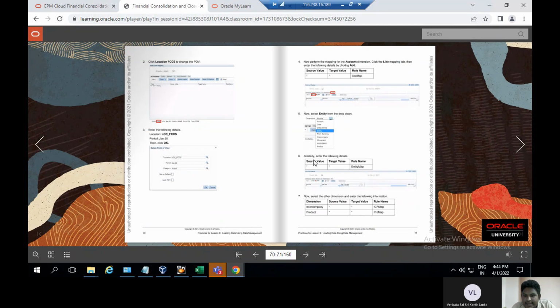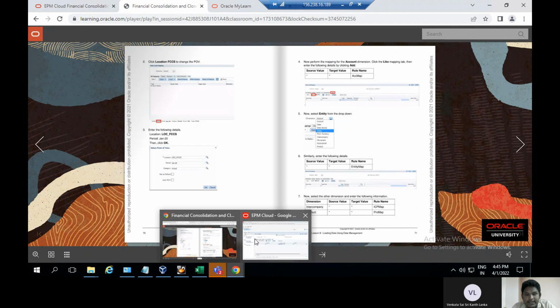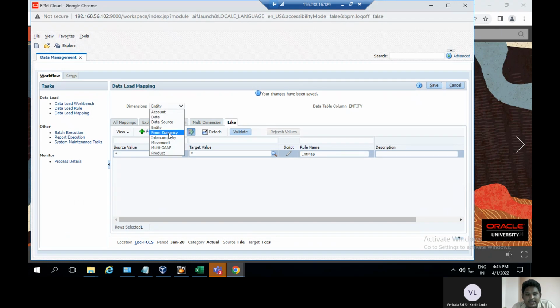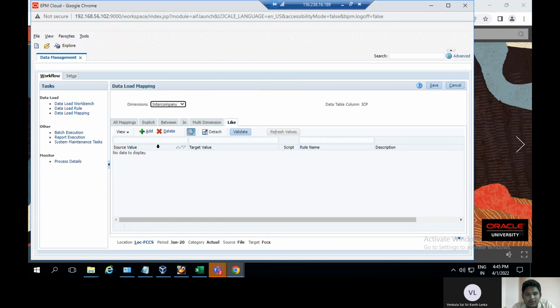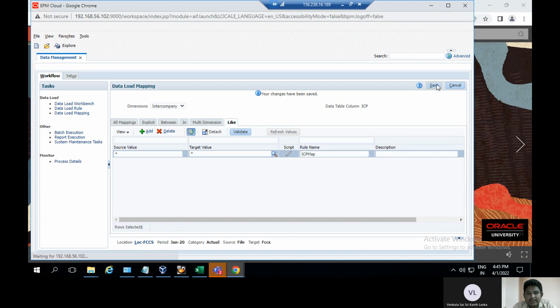Here entity is completed. Then, similarly, the next is intercompany and product map. Under intercompany, add the intercompany mappings, with source value star and target value star. The rule name is intercompany, I will give the ICP map. Click on save.